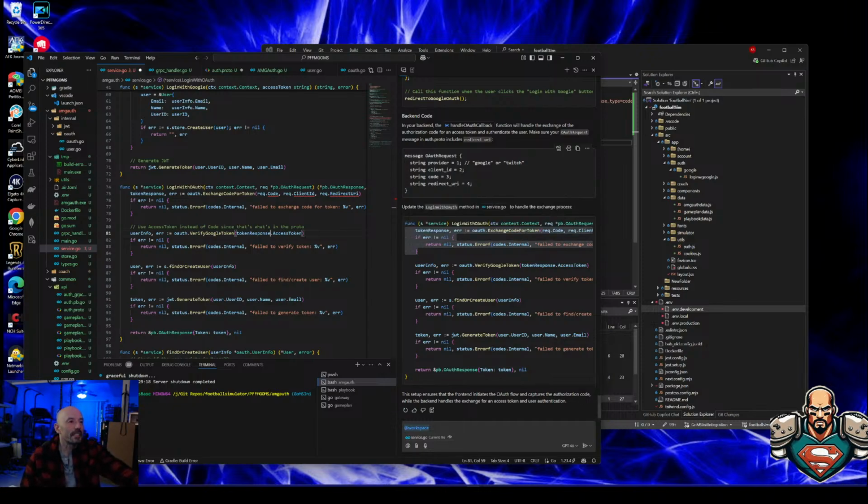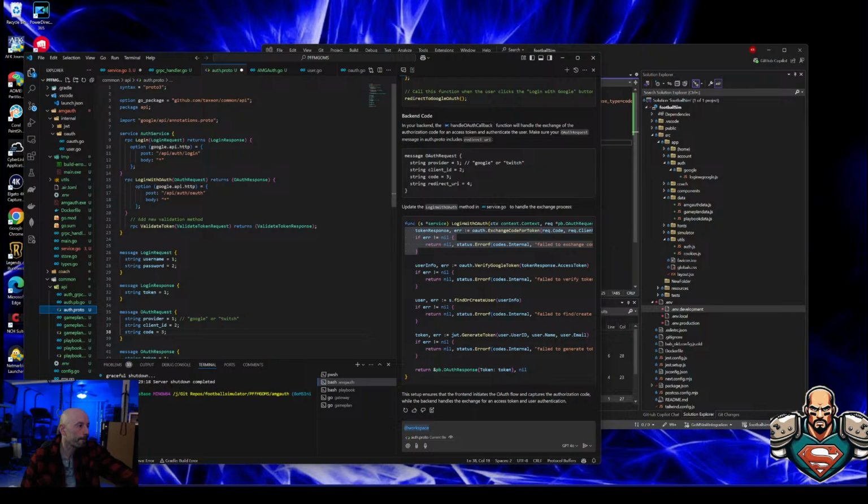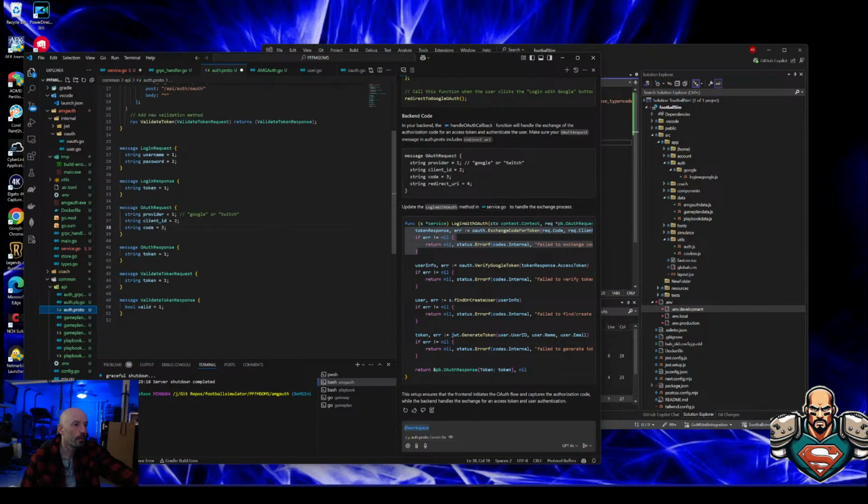I am significantly wondering if, in your backend, the handle OAuth callback function will handle the exchange of the authorization code. Make sure your OAuth request message in auth.proto includes the redirect URI. Does it? Does it though? That's the thing. No, because I didn't add redirect.